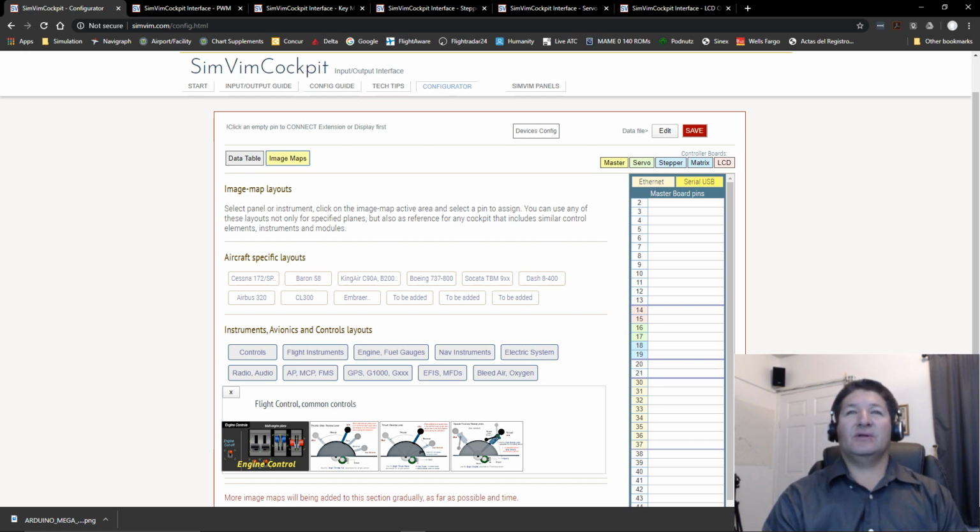So the first one that we're going to explain is a digital input. Digital inputs are like push button switches, toggle switches, rotary switches, and encoders. So basically it's anything that you can press in your cockpit to send a signal into the Arduino for it to do something in the simulator.